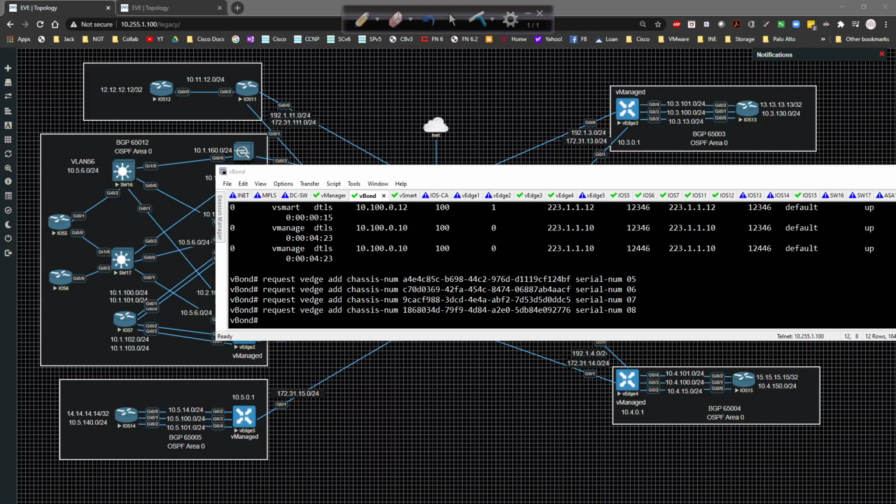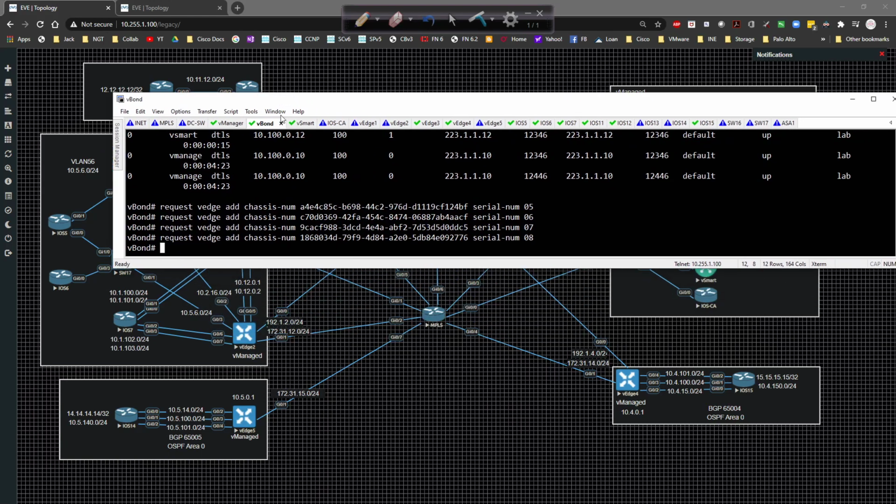All right, I was able to get the first 4 vEdges online, but the 5th vEdge is kind of a unique bird. It's only got a connection to the MPLS cloud and not to the internet. So a traditional deployment won't actually work here. So it's going to be kind of a hybrid way of deploying it. But that's okay for right now.